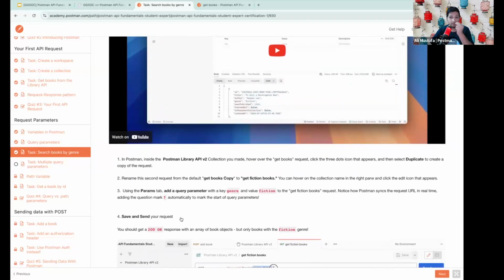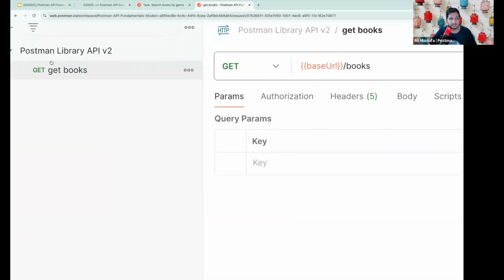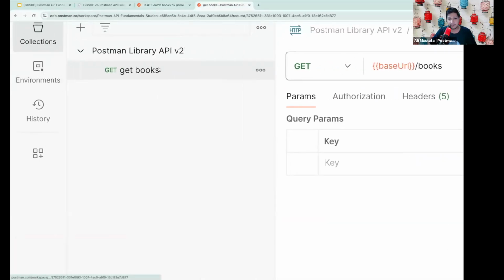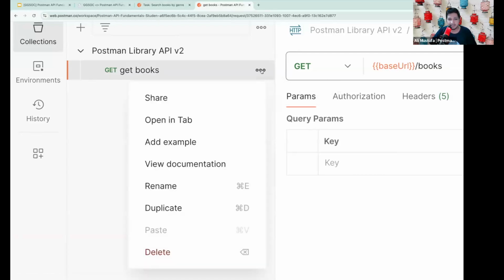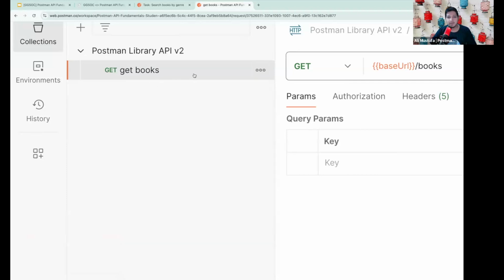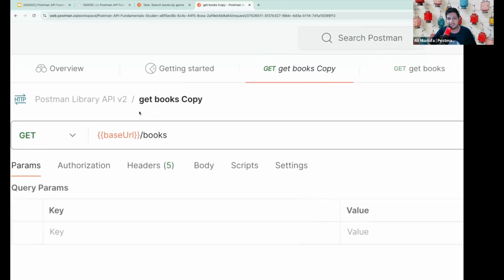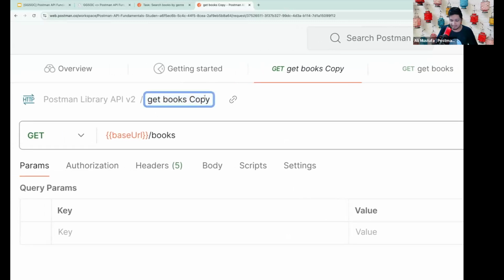Postman allows you to duplicate work, which is obviously the best part of it. So instead of creating a whole new request, we are going to duplicate this request. How are we going to do that? Hover over the get books request. You will see these three dots. Click on it and click on duplicate. Again, I'll show you. Go to get books, hover over this request, and you will see these three dots on the right. Click on it and click on duplicate. Obviously, we don't want to name it get books copy. So let's rename it to get fiction books.